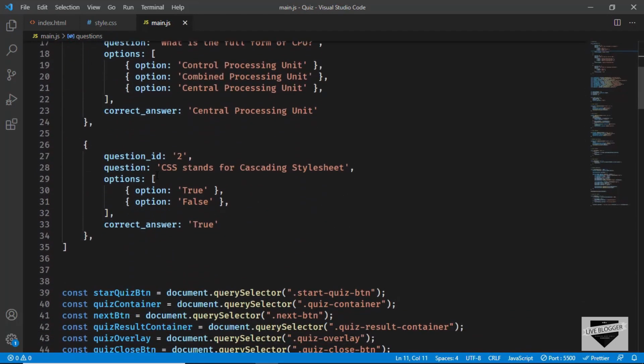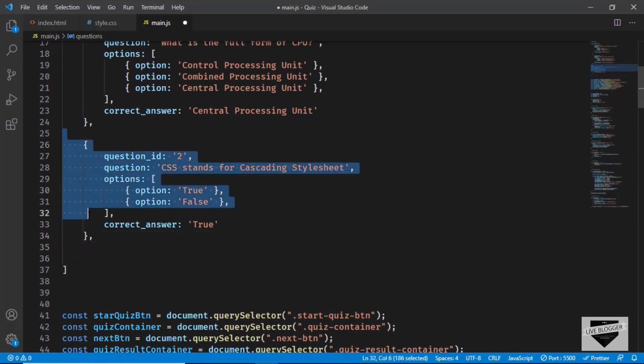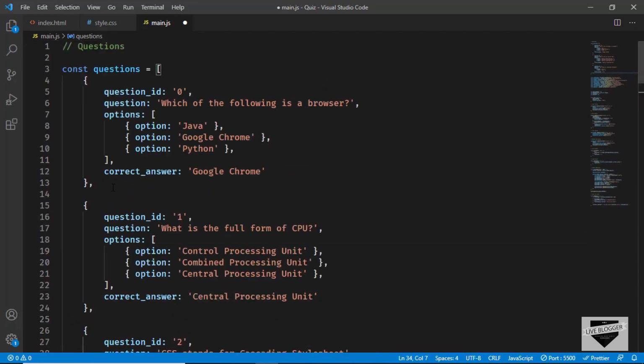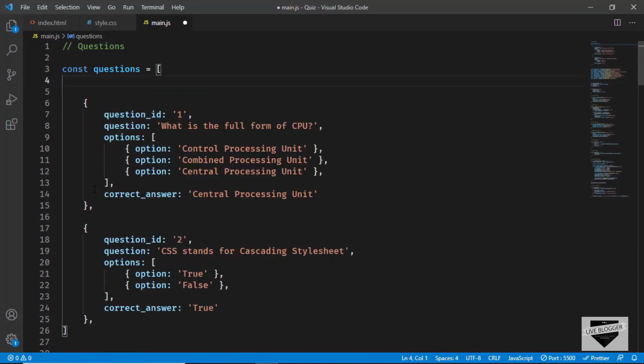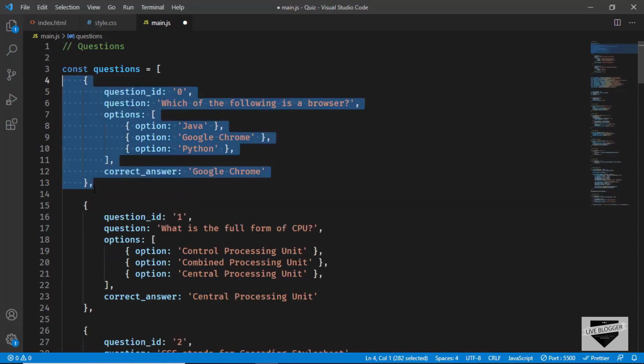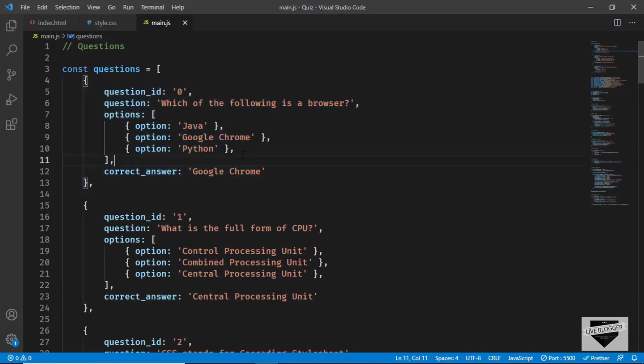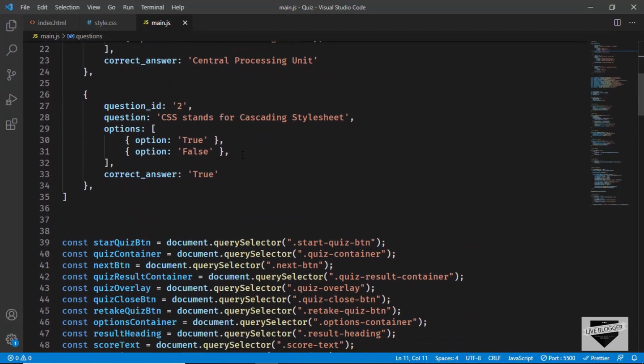So if you want to add a new question, you can just go ahead and after this comma you can go ahead and copy this same thing from here and paste it over here and add your own details, the question, the options, and the correct answer. If you want to delete any of these questions, you can just go ahead and select the object you want and delete that, and it will work all right. So that's basically how you add and remove questions and options in this quiz.